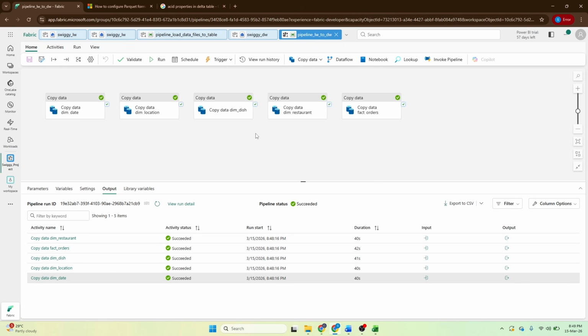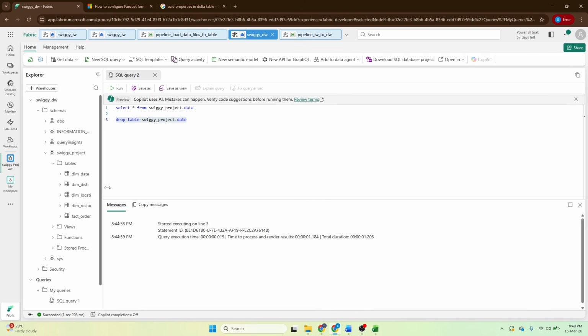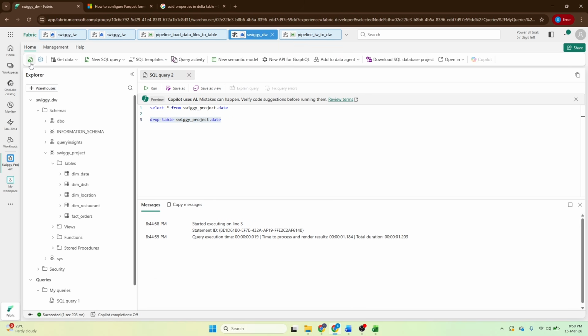So in this way, the pipeline will work to move the data from lakehouse to data warehouse, or we can say only warehouse. Now we'll go to warehouse. Now you can see all the tables have been brought. If you don't see them, just refresh it. You will be able to see it, right?